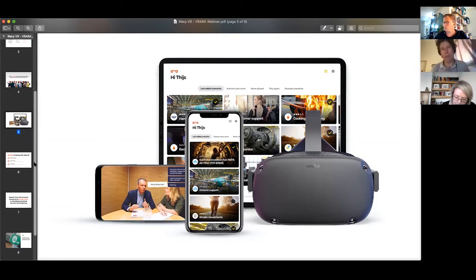Trainees sign in, they can see the training scenarios they are allowed to play, and they can actually play them, but also decide to stop playing on smartphone and continue playing on a VR headset. So we offer that flexibility there.